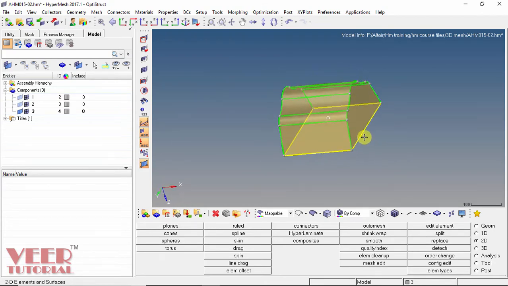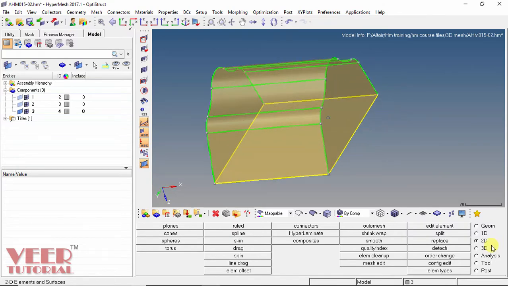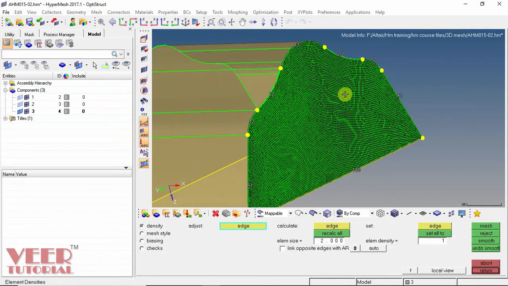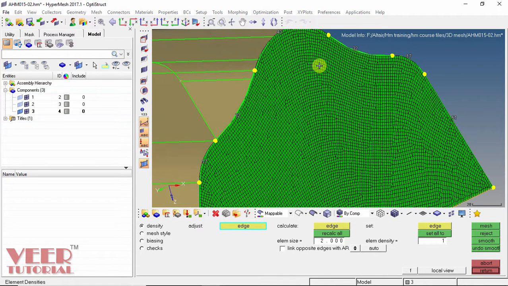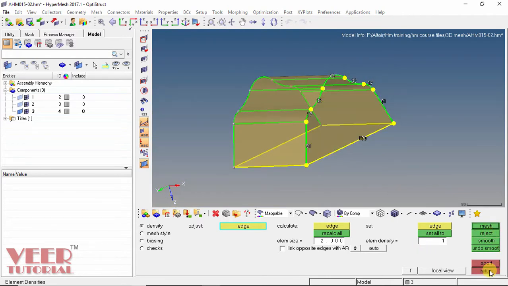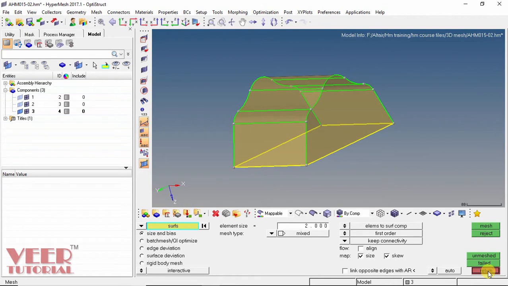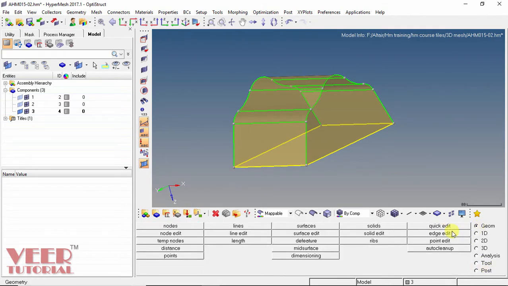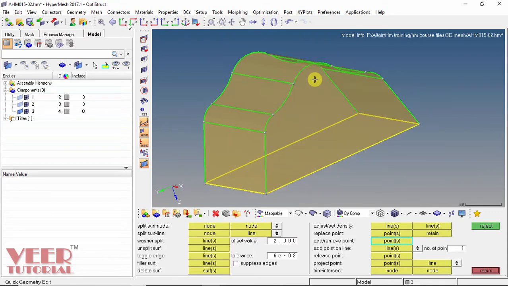So now we have to do the meshing of this solid. So go to auto mesh and select the surface. Click on this mesh. Right now we can see the meshing is not much proper. So to make it proper meshing, I go to reject option, click on return. And let's simplify this geometry. So click on this return and go to geometry, quick edit and simplify the geometry.